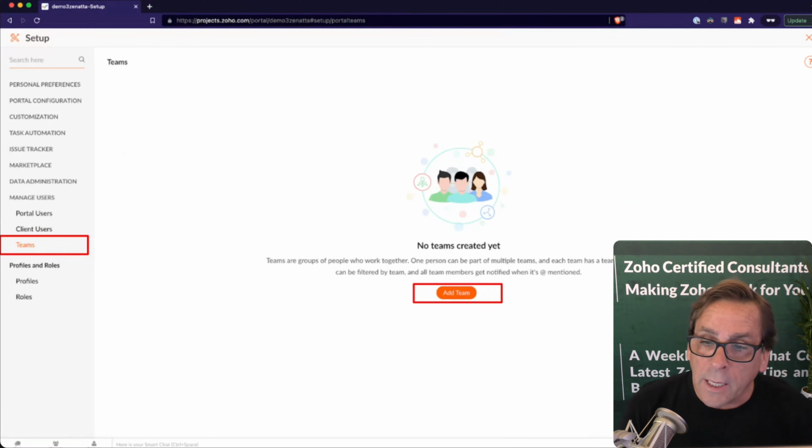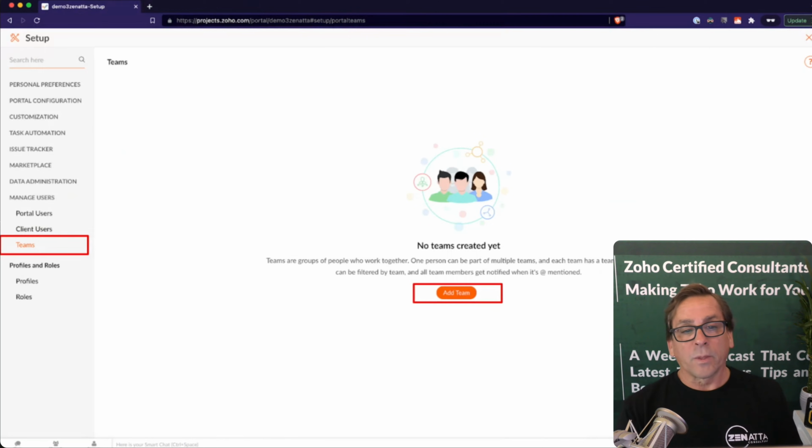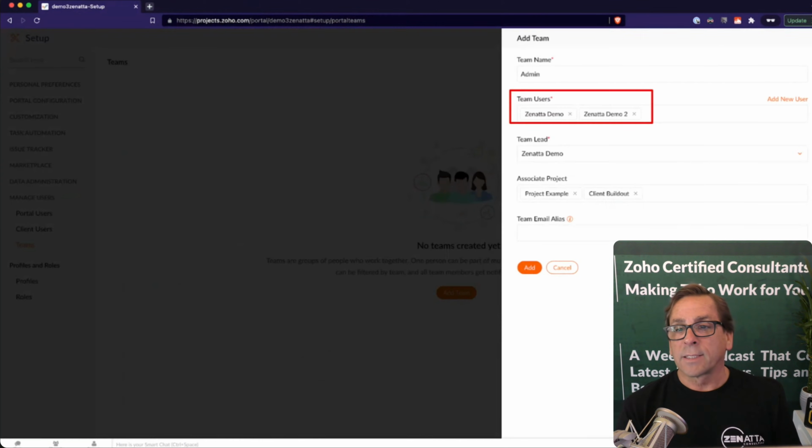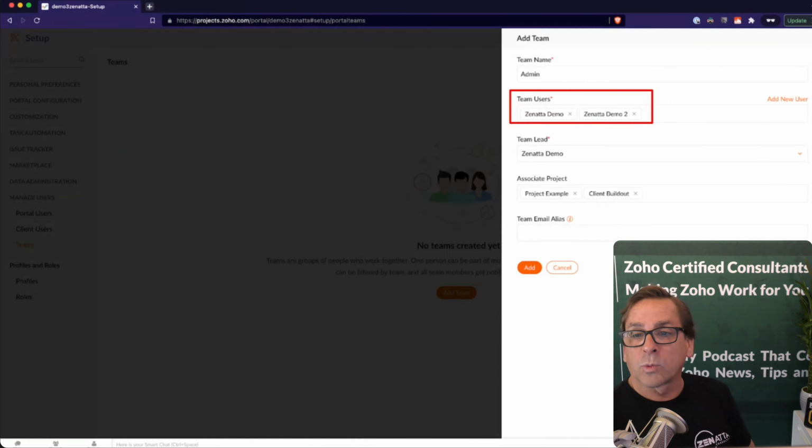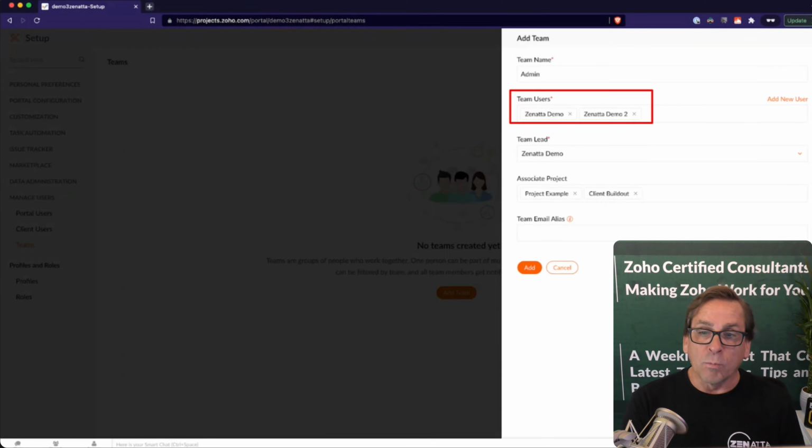Additionally, you can add teams. So if you want to set up a team, you go to the Teams tab, click Add Teams, and choose the people who are members of that team. In this case, we've got user Zenatta Demo 1 and Zenatta Demo 2, and you build your teams and set them up. So instead of having to add individual users to a particular project, maybe you've got a team that always works on certain projects, you can just add the team, and all those users will be added.